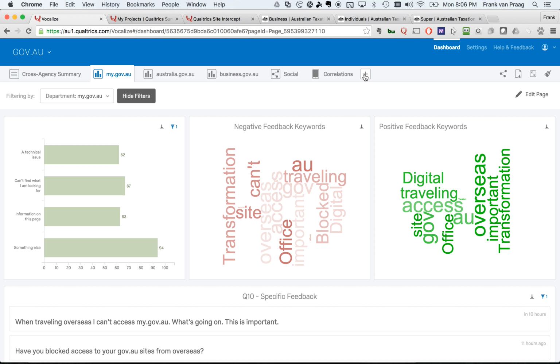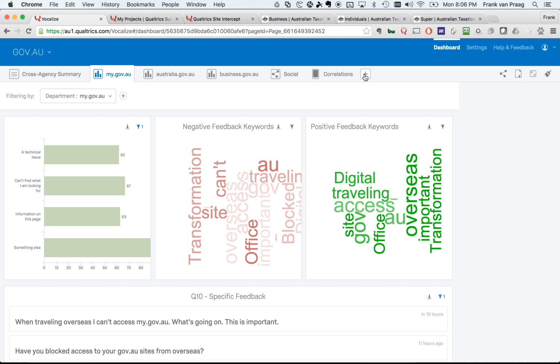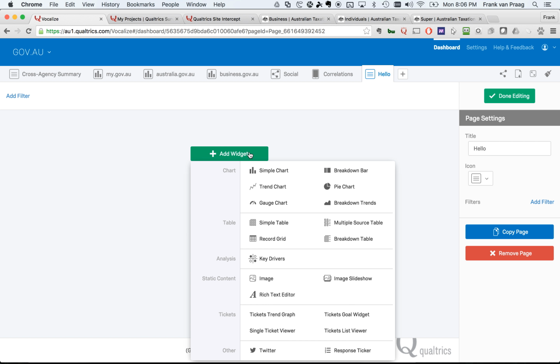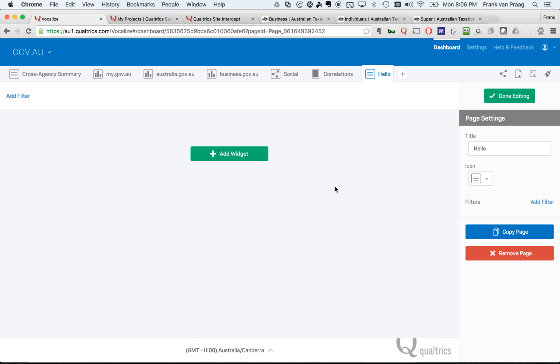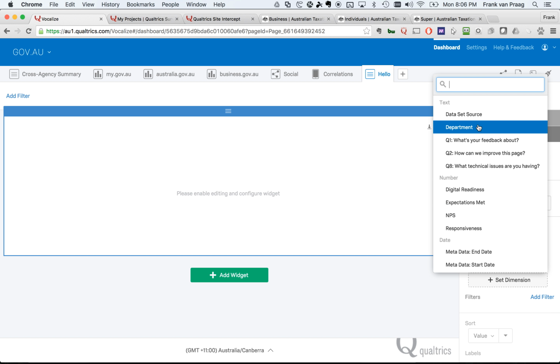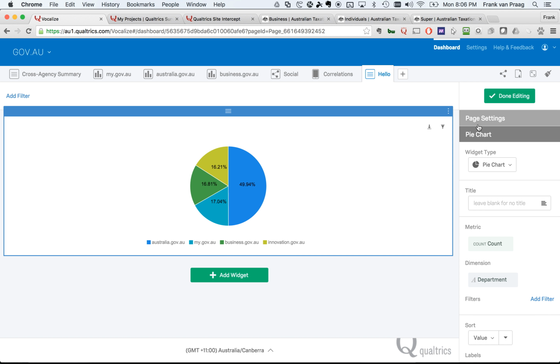To create these kind of charts is very straightforward. We just add another page. We might call it hello, and then we add widgets to that page. So for example, we might put a pie chart on there, and on that pie chart on the right hand side you can see the properties. We may add the department for which the feedback was received, and now we've got a count for every department, mygov.au being in a light blue there and australia.gov.au being in darker blue.